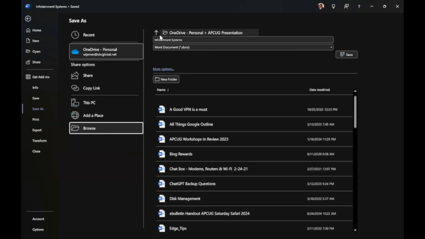And as you can see here, the path is OneDrive Personal APCUG presentation. But if I wanted, that would be the default location. If I wanted to save it elsewhere, then using Save As, I could go and save it to another folder.